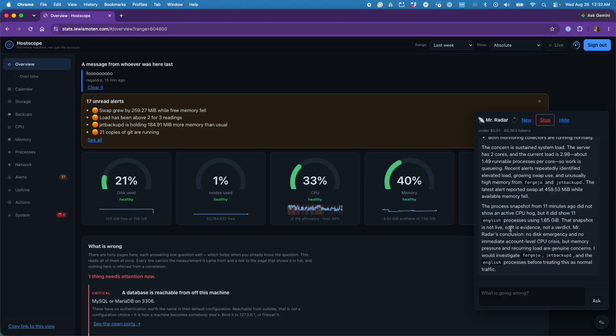The snapshot is not live, so it is evidence, not a verdict. So he's smart enough to know about time relationships and such. No disk emergency and no immediate account level CPU crisis, but memory pressure and recurring load are genuine concerns. I'll investigate Forgejo, JetBackup D, and the English processes before treating this as normal traffic. And Forgejo, it is normal traffic, but it's not normal.